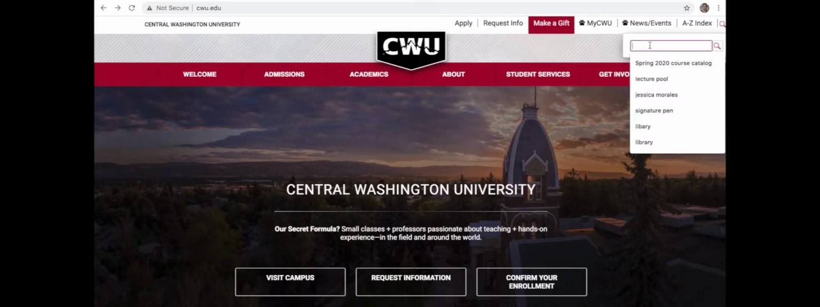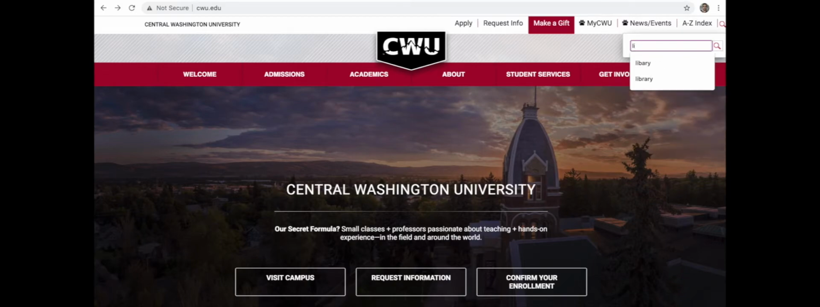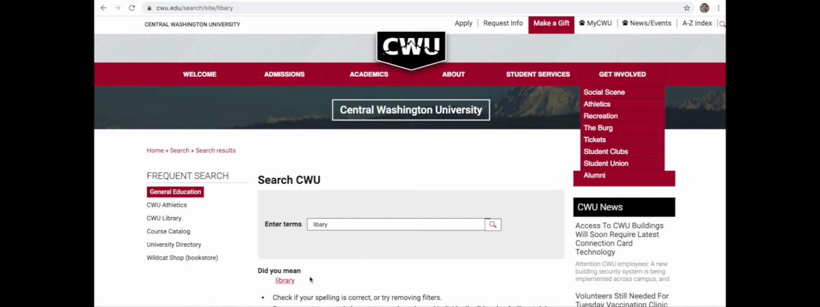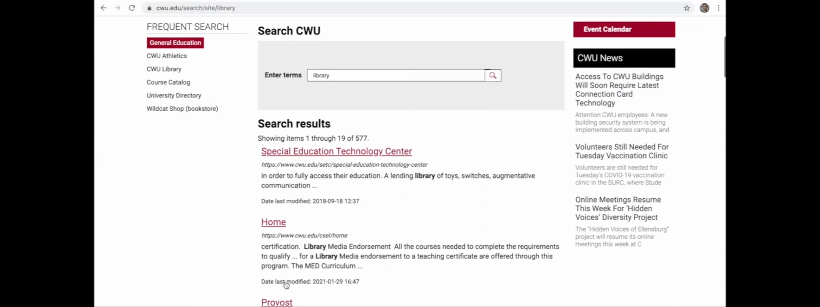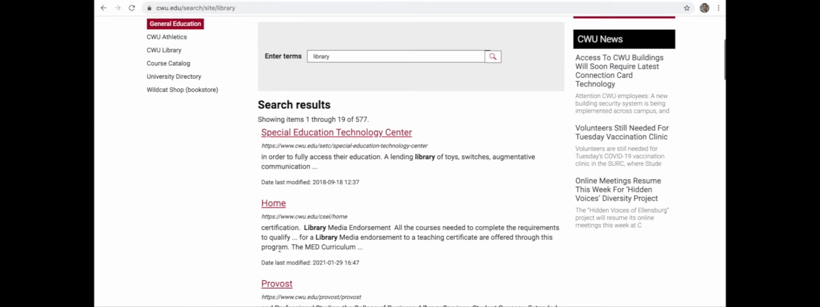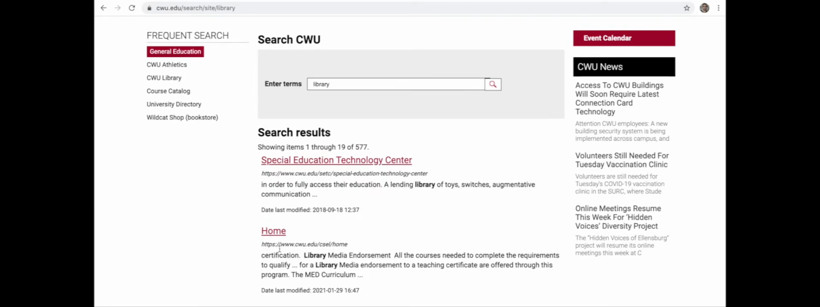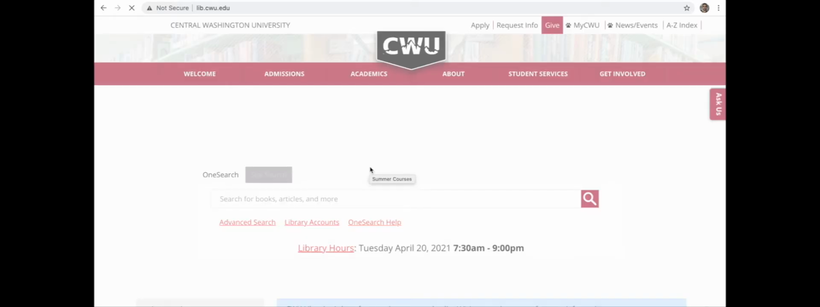Okay, so we're going to go back to the library database and we're going to go up here, type in something remotely like library, and then we can head over here. Eventually, here to the left at the top, you can see CWU library. I'll just click on that.